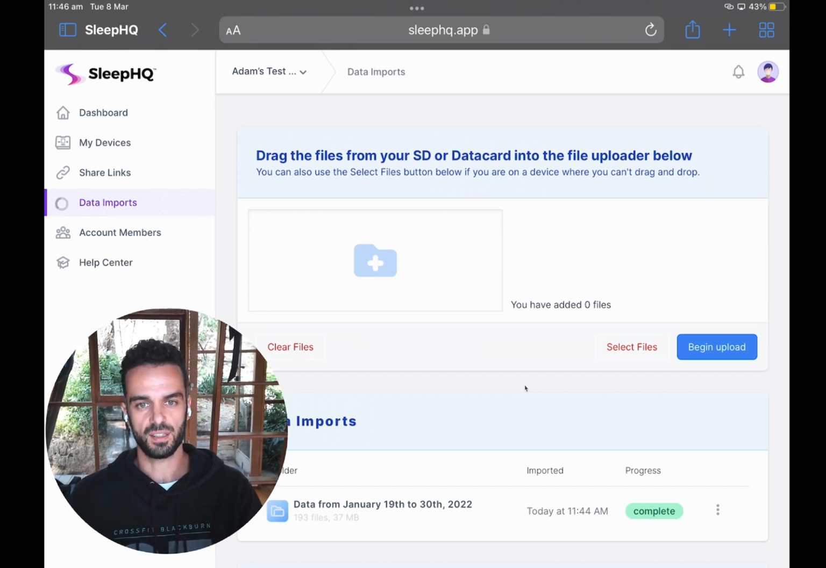So that's basically it for importing your data on a touch device. So that's going to get you there whether you can click and drag multiple files, or if you've only got the option, like if you're on an iPhone or something where you can only select a single file at a time.